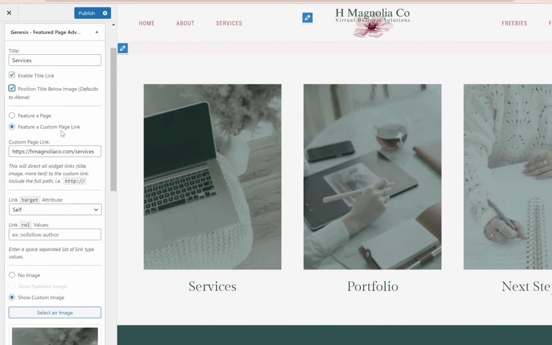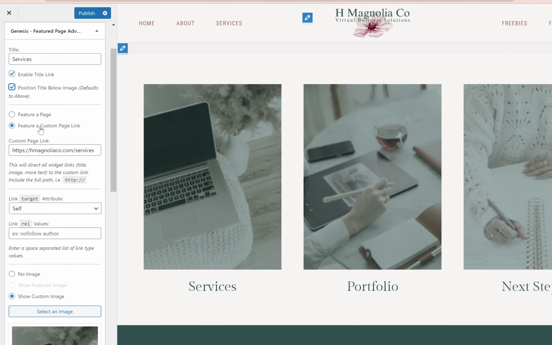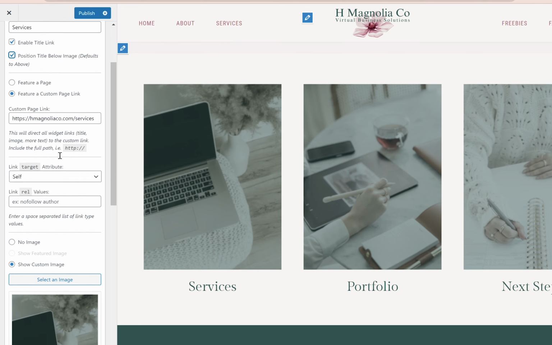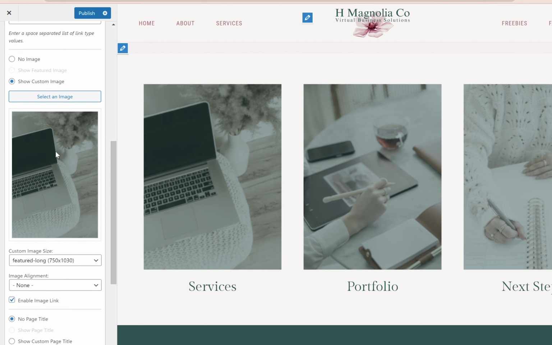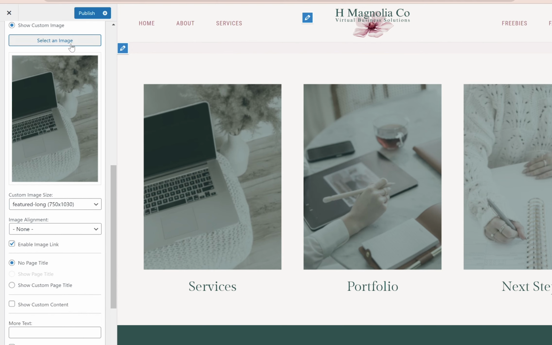All right. We can feature a page or feature a custom page link. I went ahead and just did the link and linked it to my services. And then we add the images here. So show custom image, no image, whatever it is that you choose. You can select the image. You can change the size of the image.